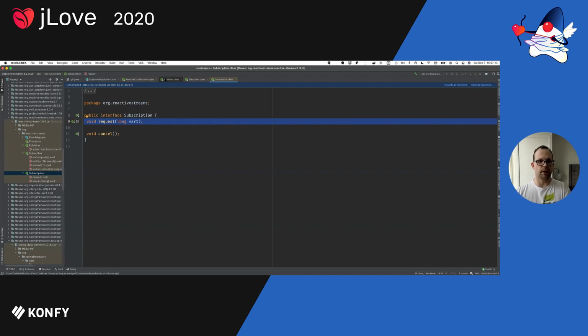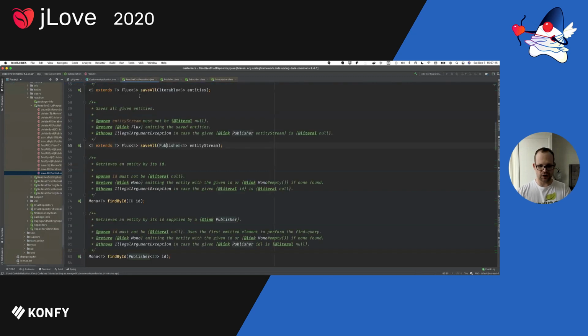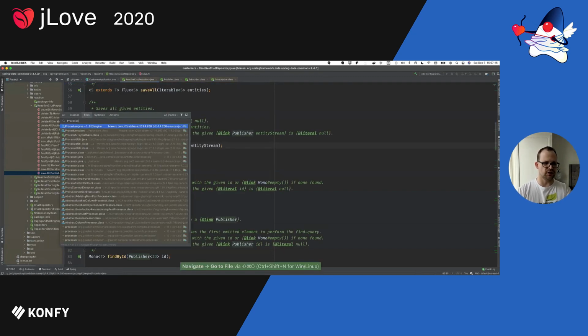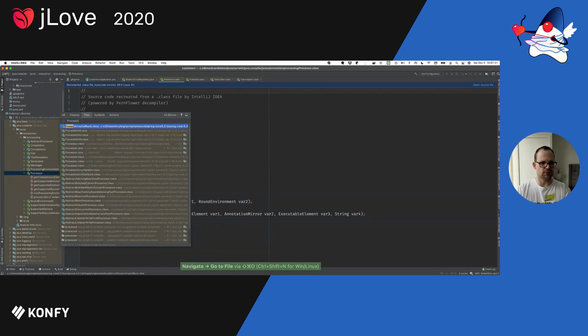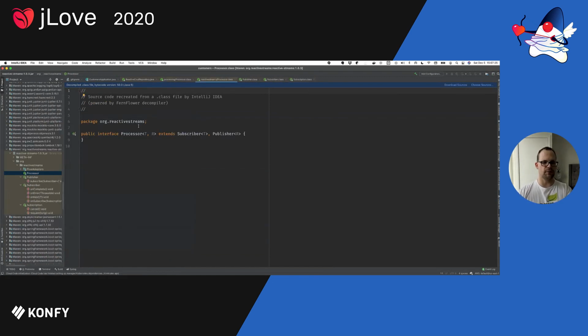Okay, so publisher, subscriber, subscription. The fourth type, by the way, that you don't see reflected in this list is processor. A processor is a bridge. It's a source and a sink. It's a producer and a consumer, a publisher and a subscriber. It's a thing that pushes data and it consumes data, okay?